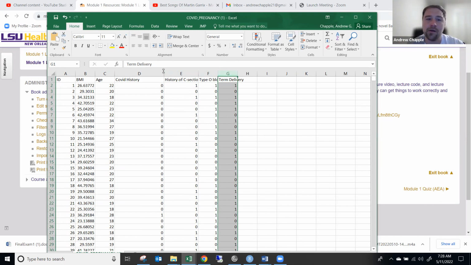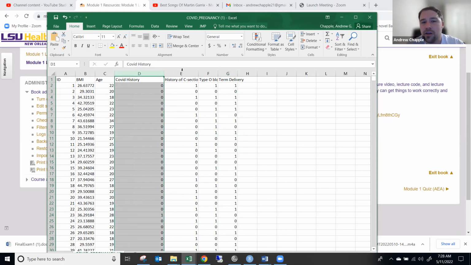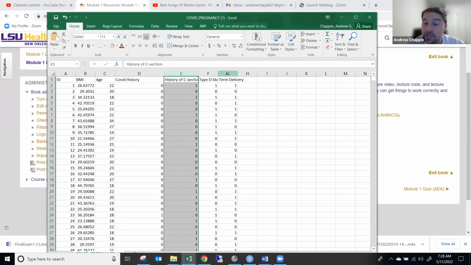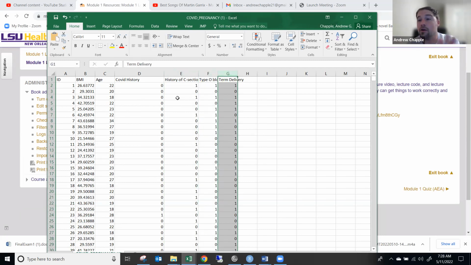So the idea of this kind of study is what we want to look at: does having COVID in the past influence your term delivery status? Does your age influence your term delivery status? Does your BMI, do heavier people have a lower likelihood of term delivery? Does a history of C-section decrease your chance of a term delivery, and type O blood? So we're going to be looking at all of these separately.